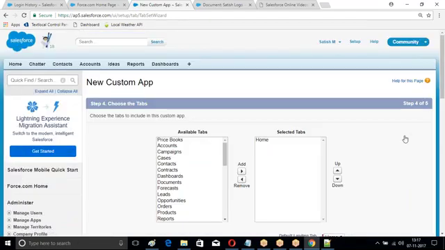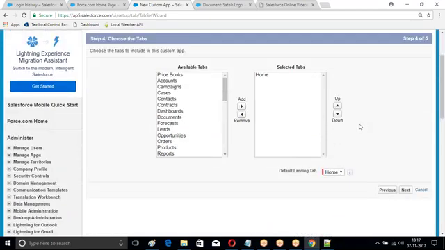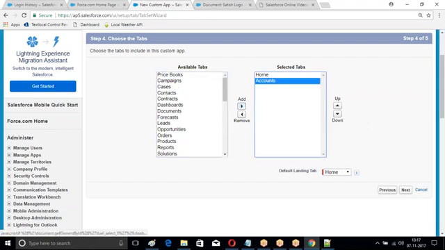Now, every application will have a group of tabs. Now you are building your own application. In this application, which tabs do you want? An application is a collection of tabs. As of now, out of the available tabs, which do you want to include? I told I will include accounts.